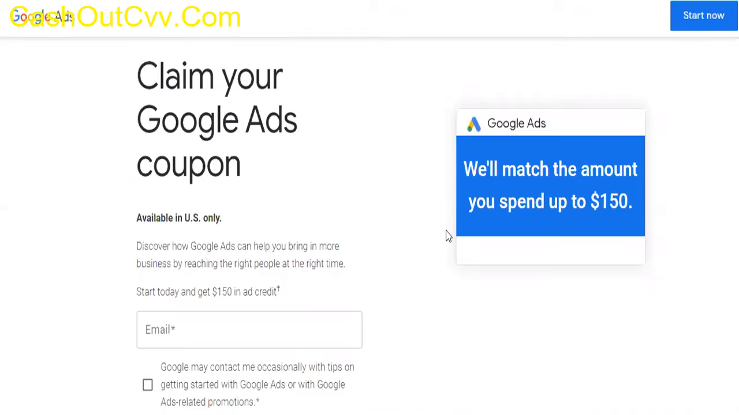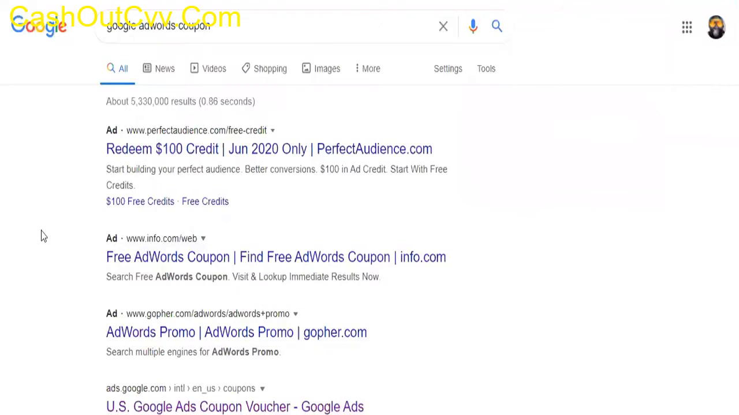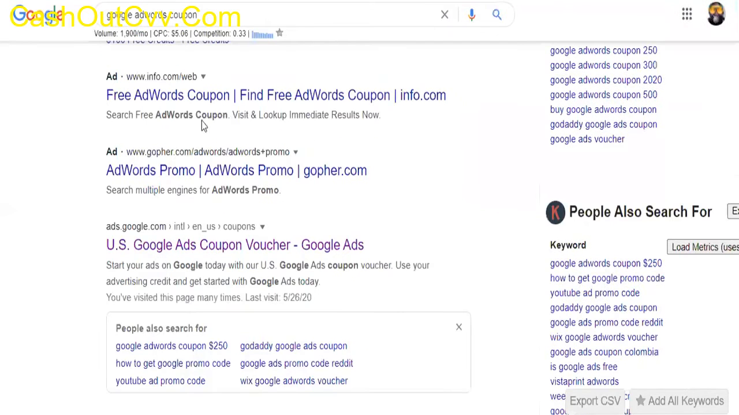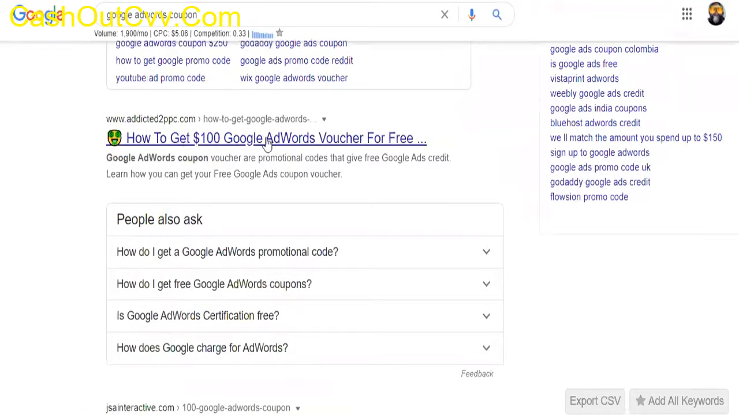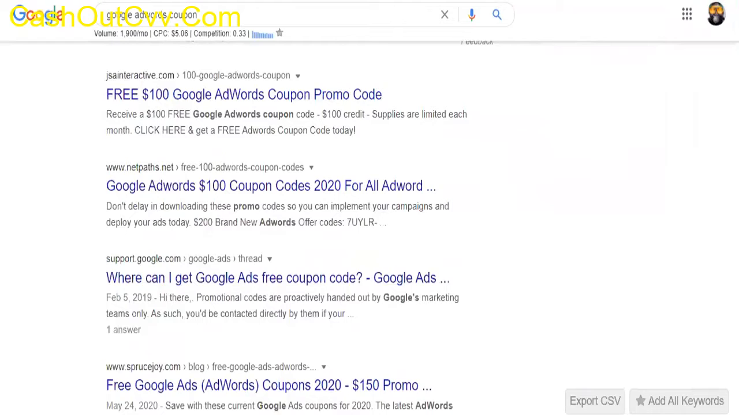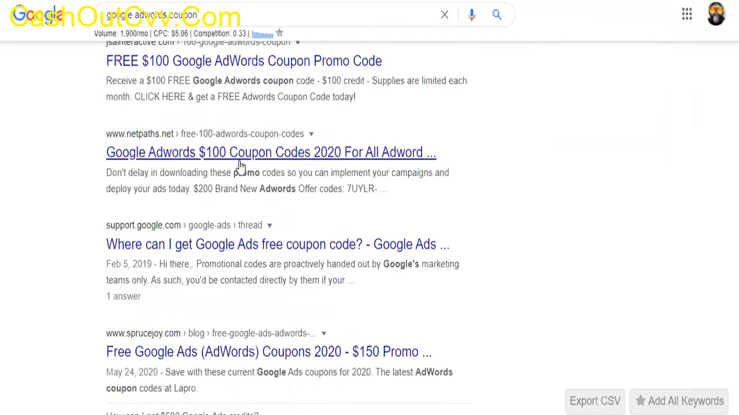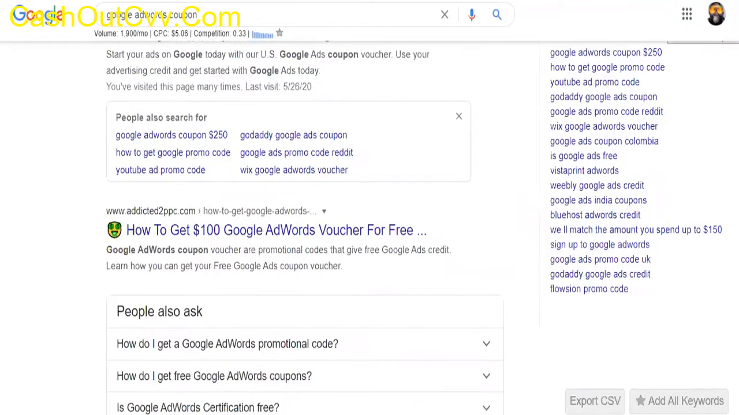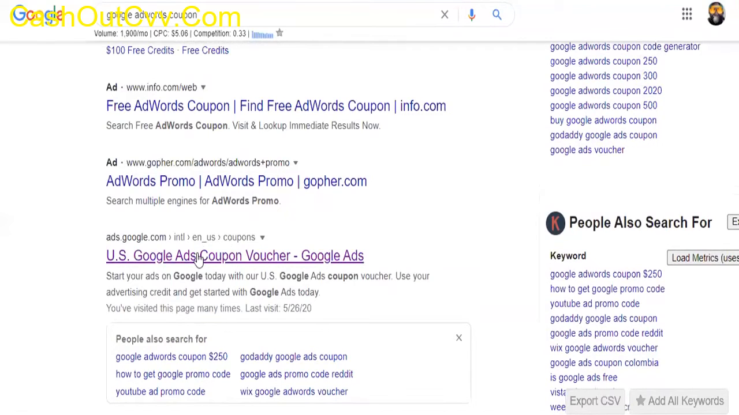So make sure you stay to the end, open up a digital notepad or a regular pen and pad if you want to. All right. So firstly, I'm going to show you what not to do. Any of these extra sites right here that tell you you can redeem an AdWords coupon, stay away from them. Info.com, gopher.com. I'm trying to help you. All right. Addicted to PPC. These are just other marketers. Okay. The only other one that you could maybe use on the first of the month is Google AdWords NetPaths coupon, okay?